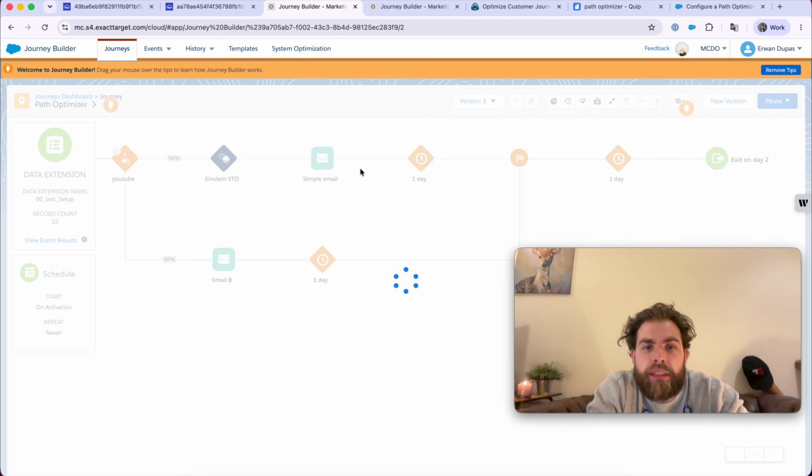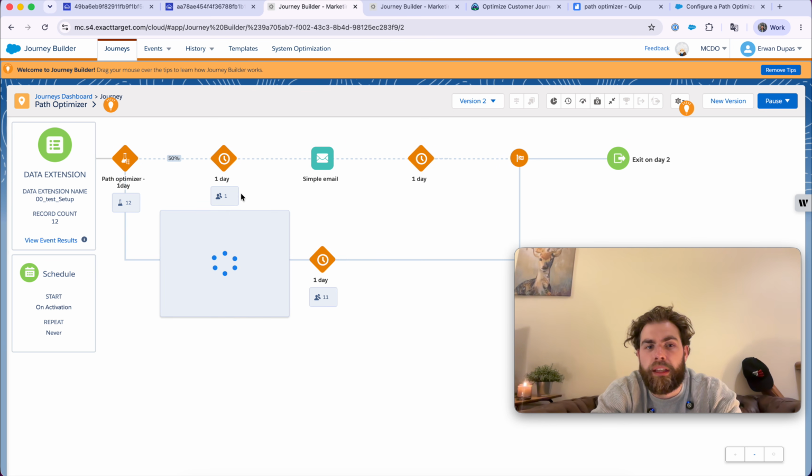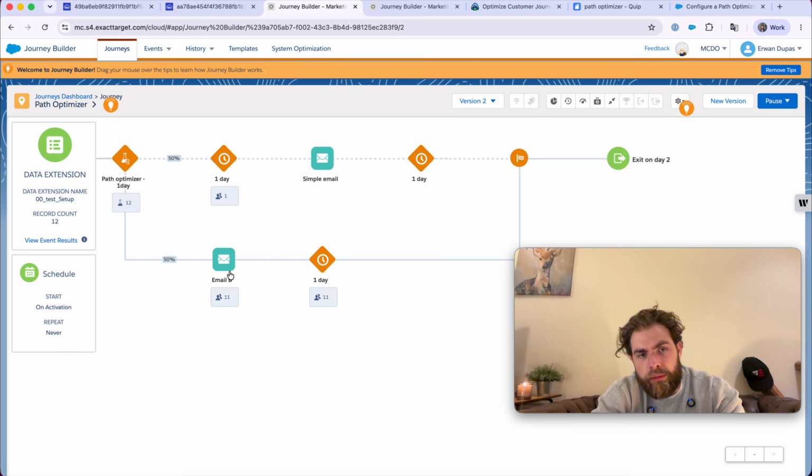And then we can see that for this version, I did the exact same test, exact same setup, and then you can see, okay, one went that way, and then this one is the selected one. Okay, that's everything for me for Path Optimizer.